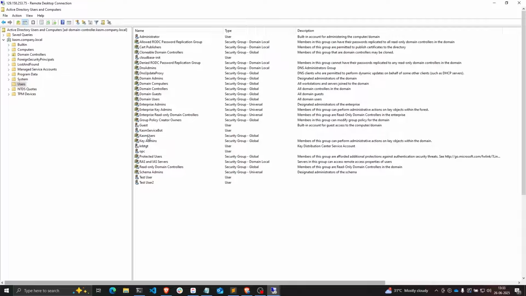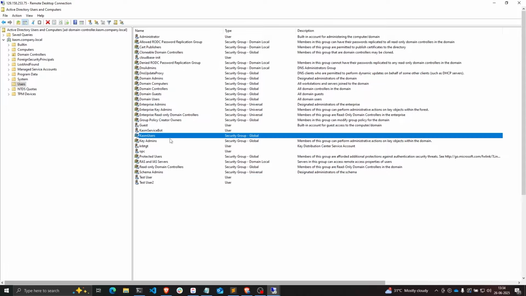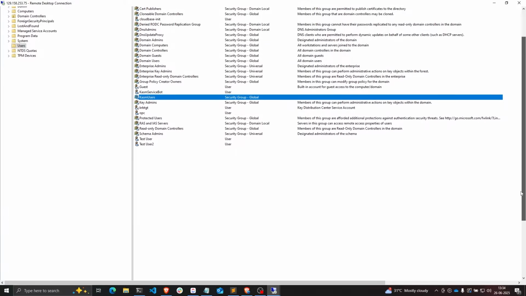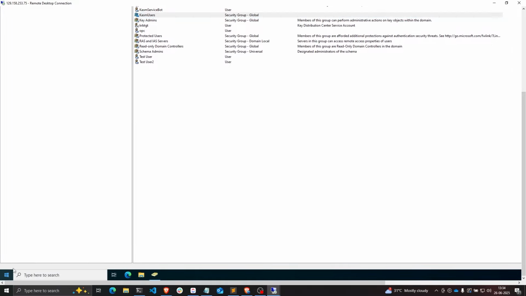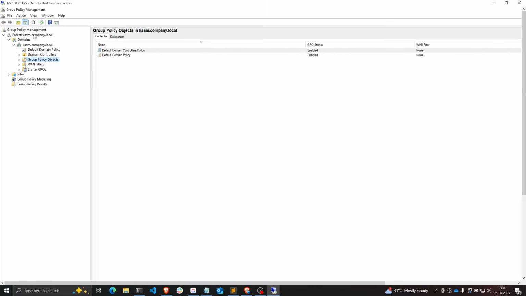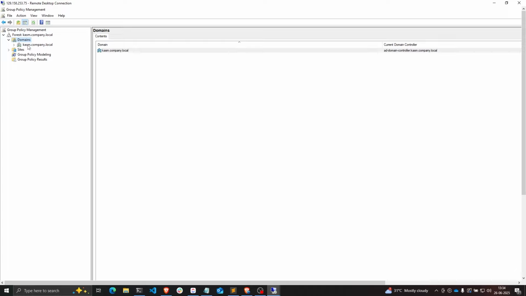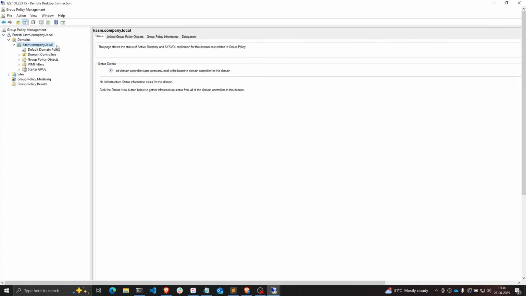So now that I have created a group and added my users to the group, I need to now give the group the necessary permission. So to do that, I need to create a new group policy object. So I'll open my run menu, type in gpmc.msc, and over here I'll go to my forest and then domains. I have only one domain, kasm.company.local, so I'll click on it, and I want to create a new GPO directly under this domain.